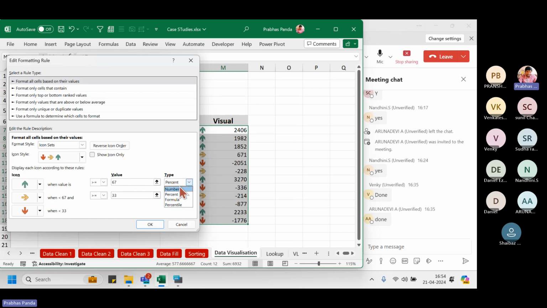Data type has to be changed into number. Immediately below, again, data type is showing percent, but ours is number. So again, we want to change to number.